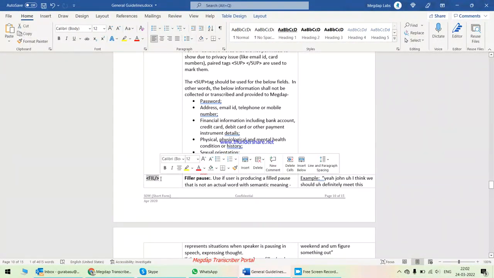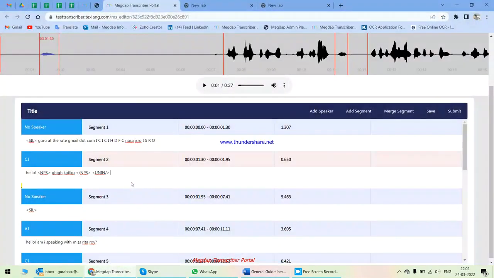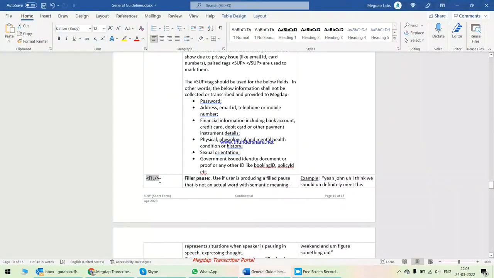And there is a tag called FIL, which is used for filler pauses like "uh" and all those. For example, "my name is, uh, Guru." In place of this filler, you need to use the FIL tag. Since this is a filler word, you need to use the FIL tag. Then my name is Guru. Please do not write that filler. In place of that we are using the FIL tag. Wherever it comes, you need to use the FIL tag.